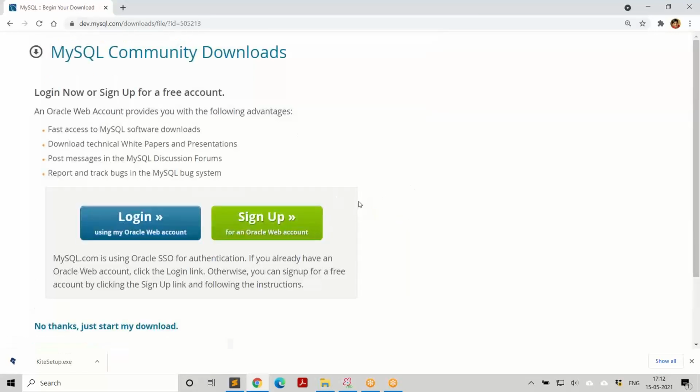And at this stage, it's asking you, would you like to log into your Oracle account? In case you have an Oracle account, you can log into it. And you may know MySQL is coming from Oracle Corporation. And if you don't want to log in or don't want to sign up for a free account, you can just simply say, no thanks, just start my download. So it's up to you. I do have an Oracle account, but I would like to go with this option for now. No thanks, just start my download.